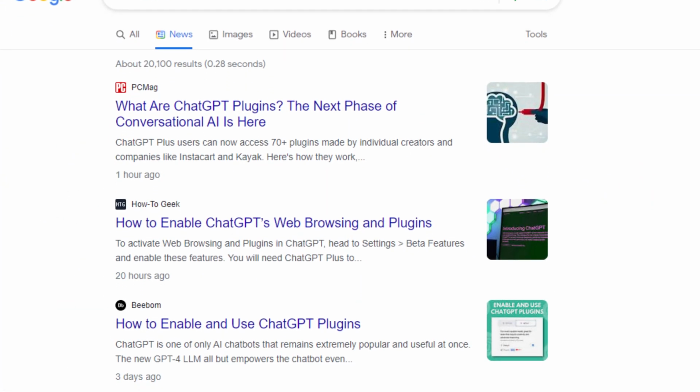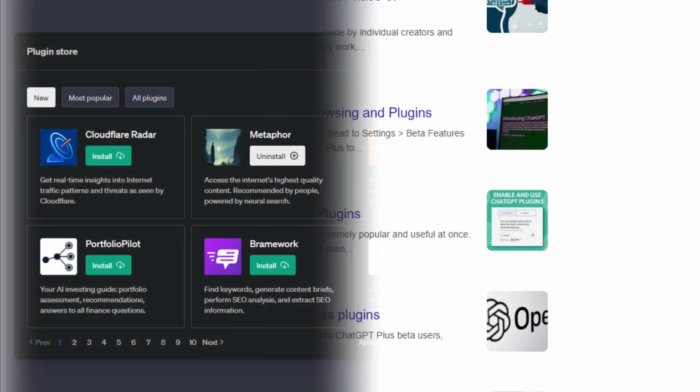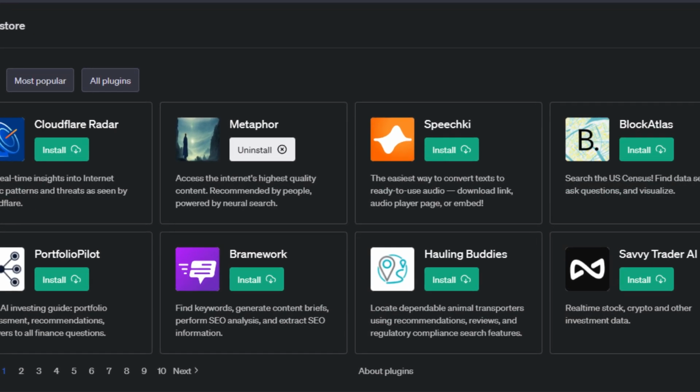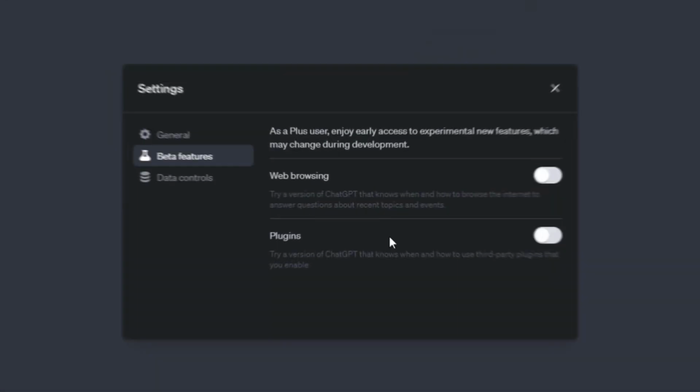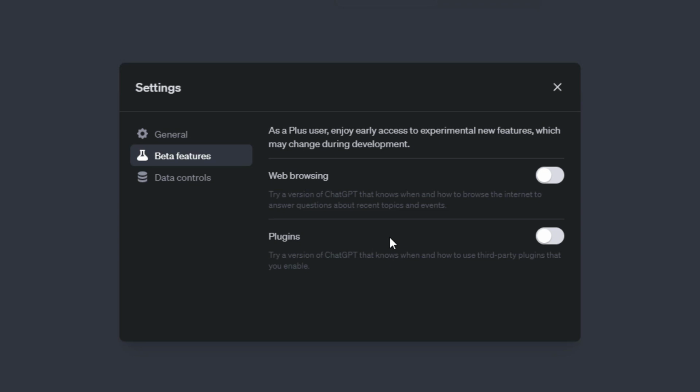With the recent announcement of ChatGPT plugins being released to all users, I thought it would be a good time to show you how you can activate these plugins and how you can start installing them and using them in everyday life.